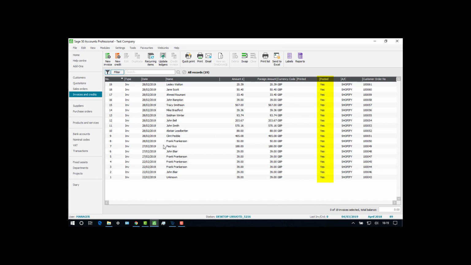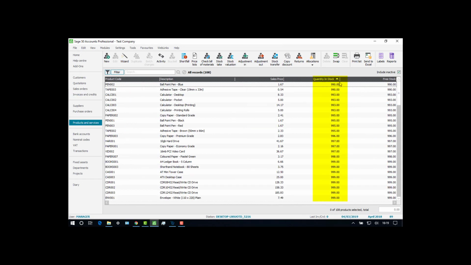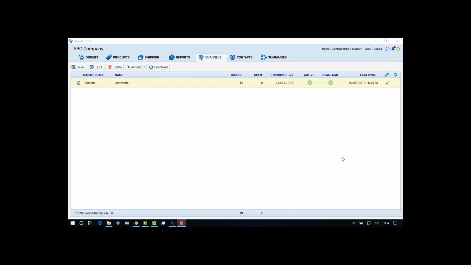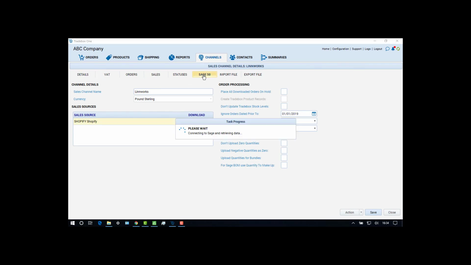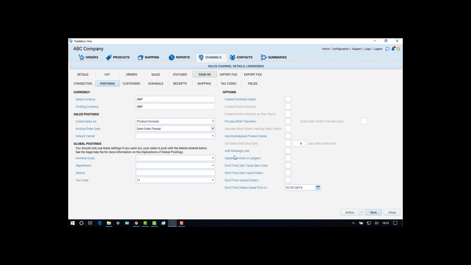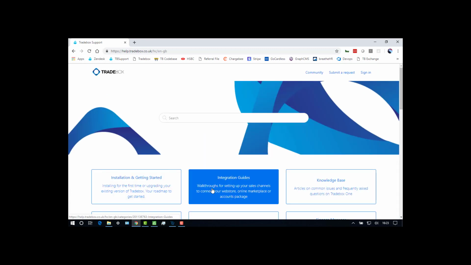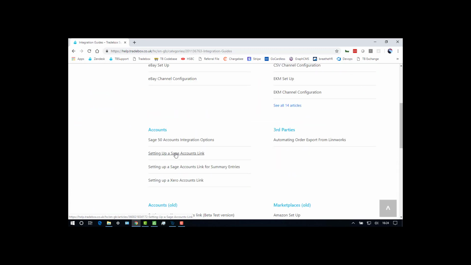Now that the invoices have been posted, we can see in the products module, the quantity in stock has shifted, and we have values in the bank accounts in Sage. If you wish the invoices to be automatically posted to the ledger, go to the channel section, double-click on the channel, go to the Sage 50 section, and under Options, choose the Update Invoice to Ledgers button, then click on Save. All of the subjects covered in this video can be found on the Tradebox website by clicking on Support, Integration Guides, and choosing Setting up a Sage Accounts link.